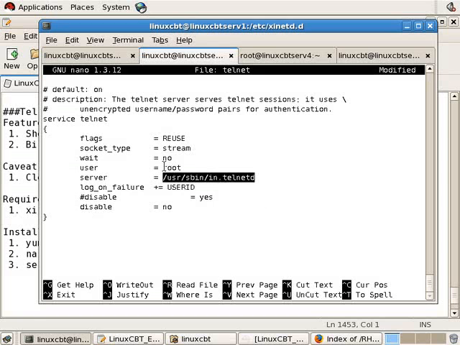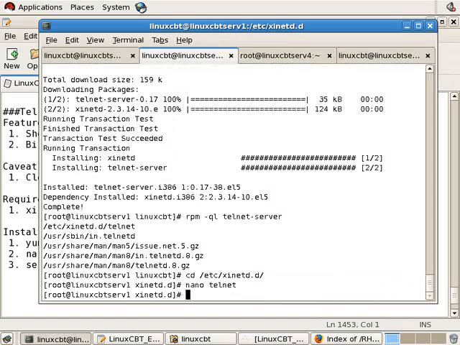When xinetd executes this program, it will run as root. If there's a logon failure, xinetd will log the user ID. The superserver supports the logging of other variables. Just man xinetd and xinetd.conf for more information. Let's save the changes, and then we'll execute service xinetd restart.